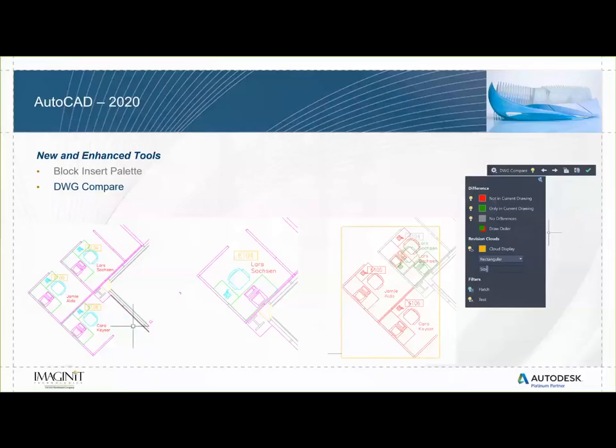All right, so the next one that we have is called Drawing Compare or DWGCOMPARE. This is something that came about in the 2019 release. They added that as a feature, and what they've done in this release is fine-tune what it actually does. If you're not familiar with Drawing Compare, basically you have your current drawing and then you compare it to an older version, and it will show you what is different about those two.